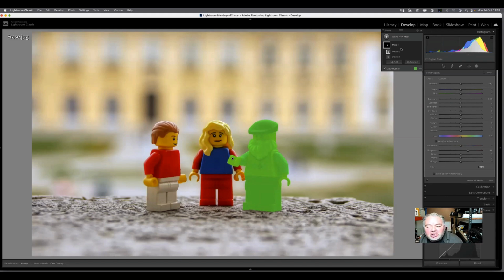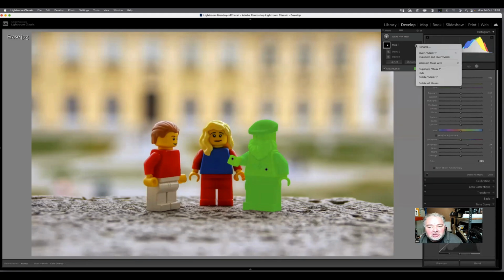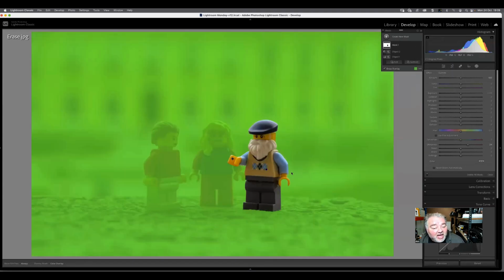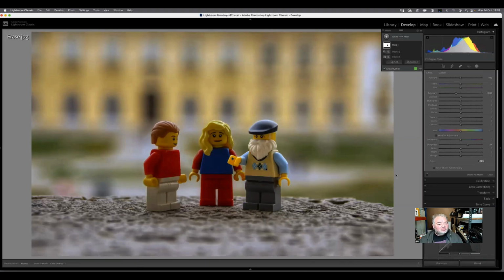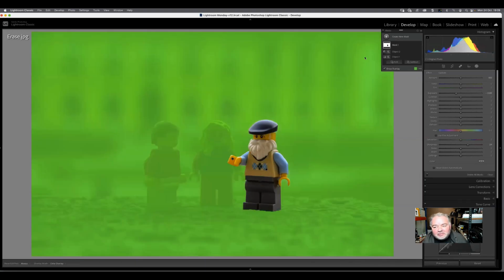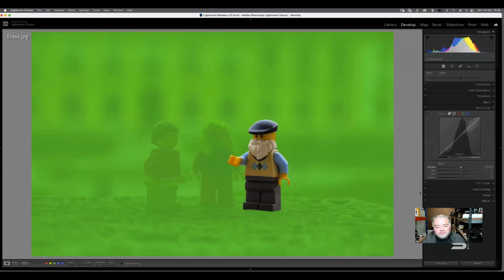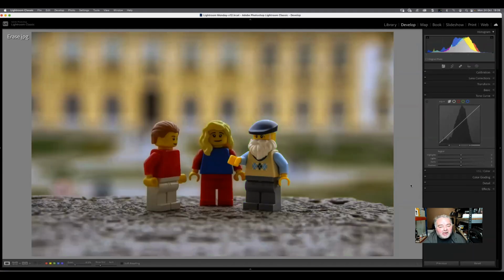Now what I could do is click on the mask, three dots, invert. So everything, not the man, bring down the exposure. Yeah, so now the man is a lot more bright. Yeah? So much easier. Now this has all come from Photoshop.